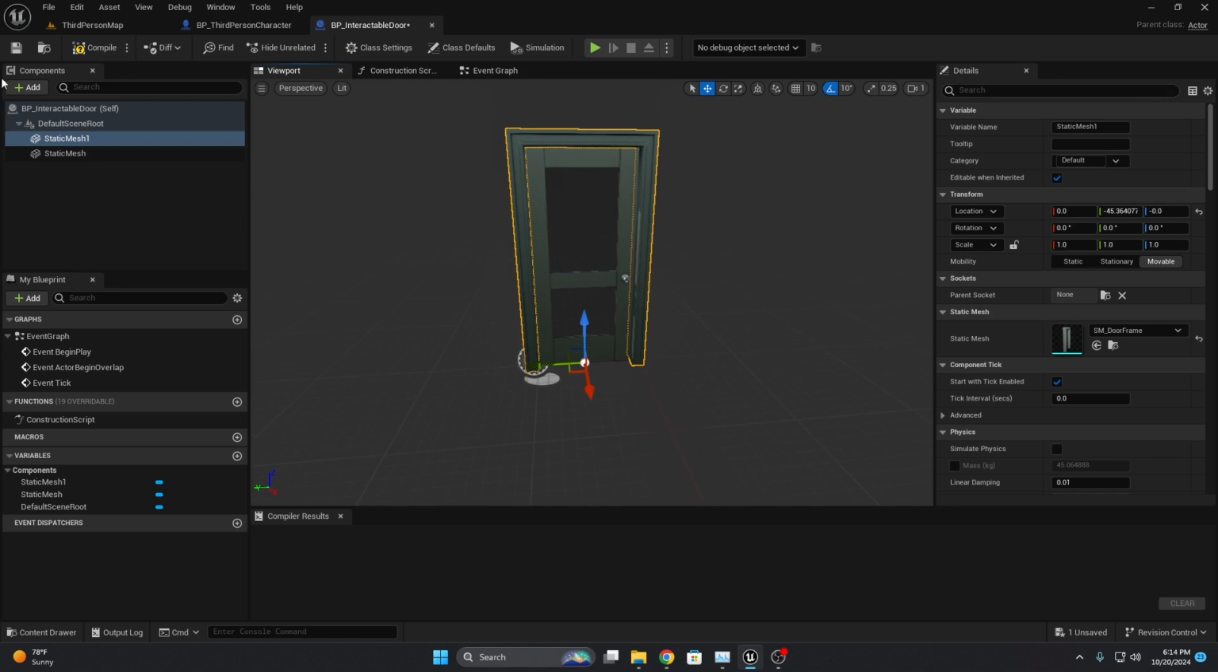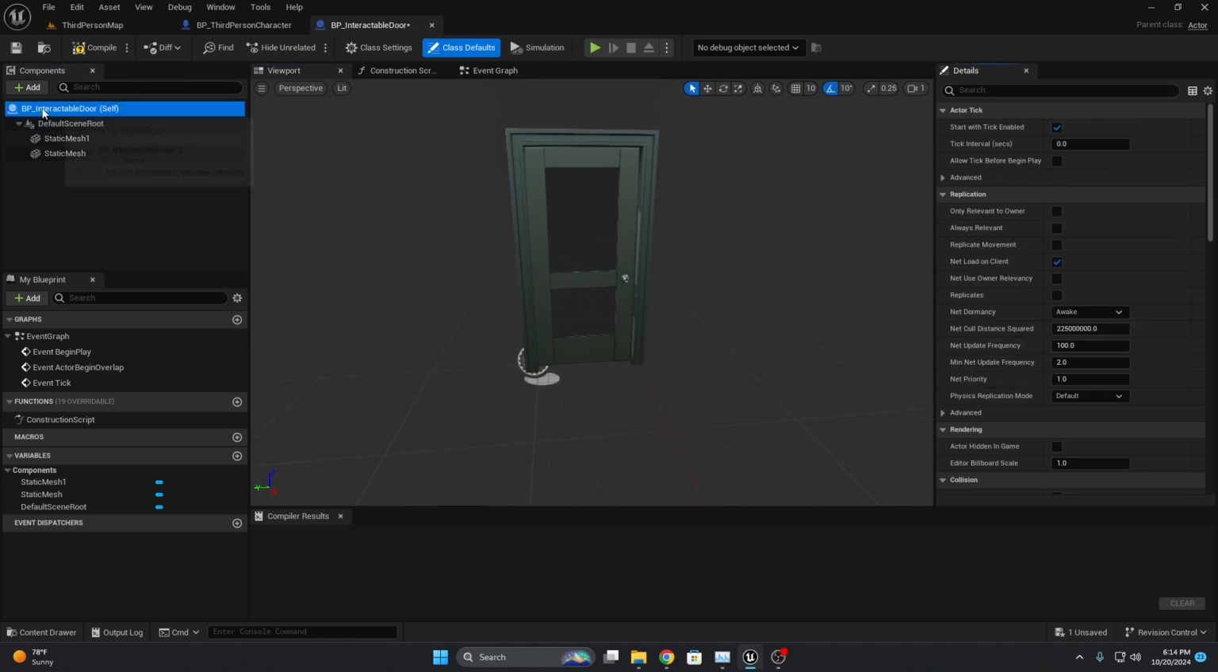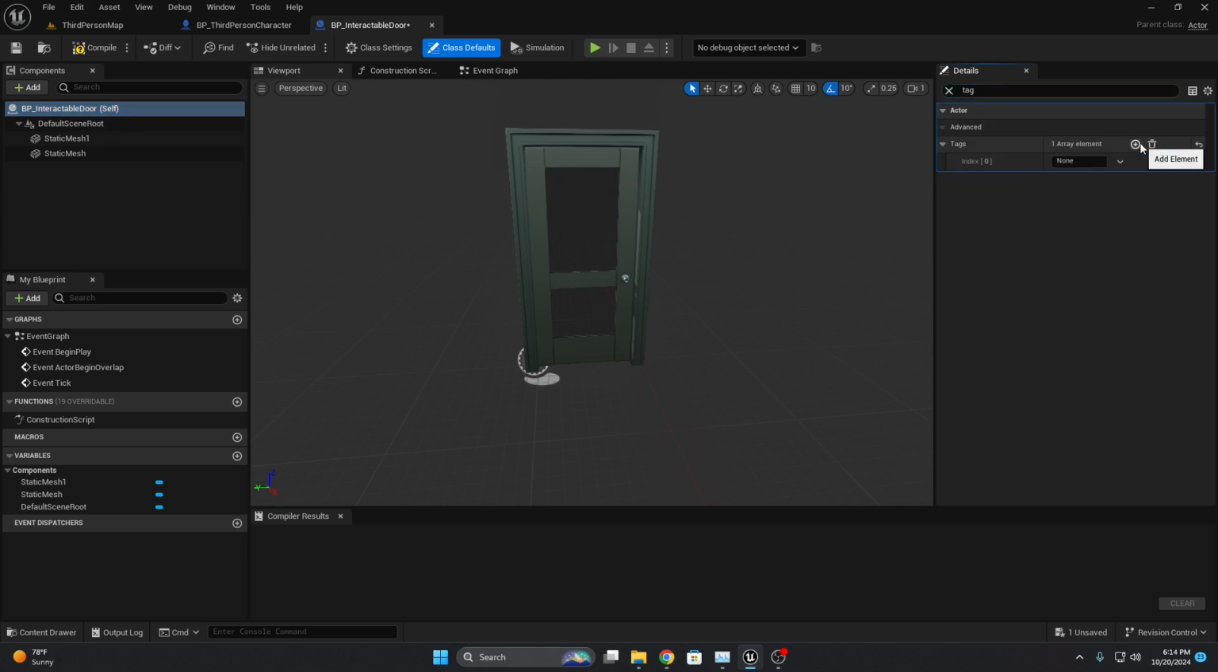Now come up here to the top, the interactable door, and you're going to search tag. And you're going to give it a tag. And it's going to be a door. Okay. And then save compile.